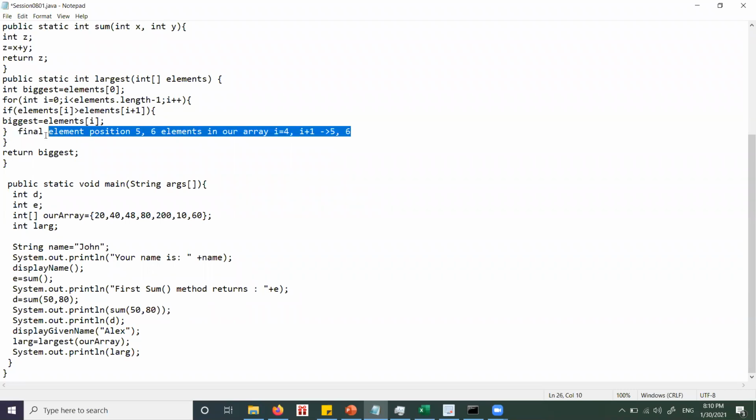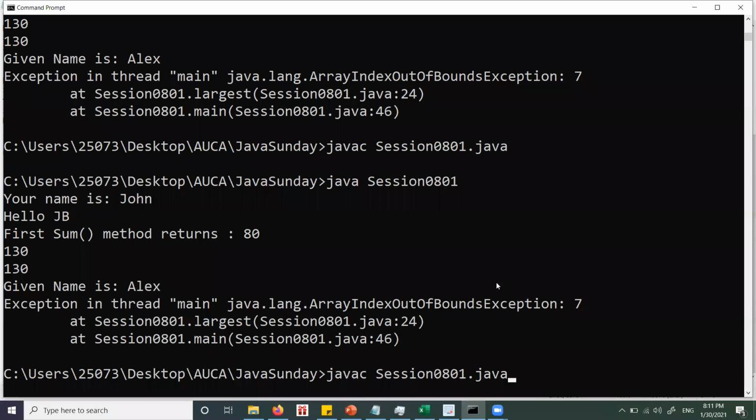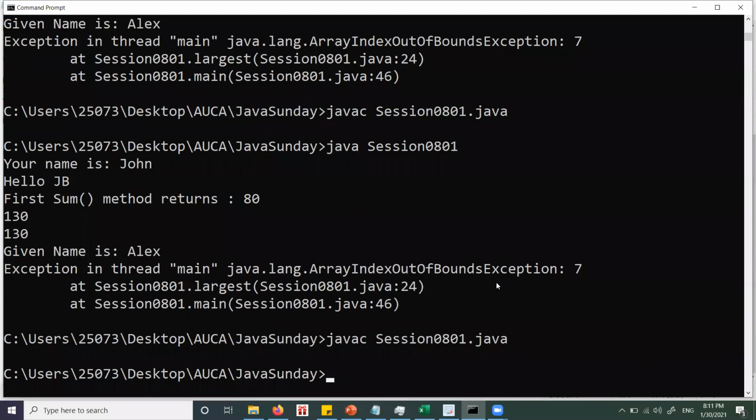So let's remove this one, or you can make it a comment if you want. If you don't know how to make a comment in Java, you can comment it like this. That's a comment. So you come back again.